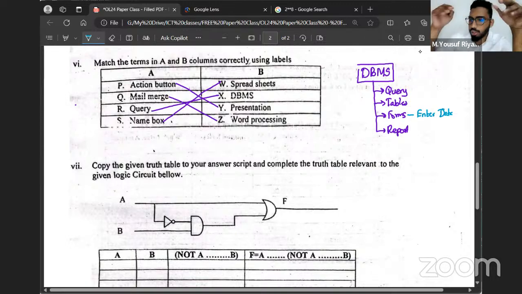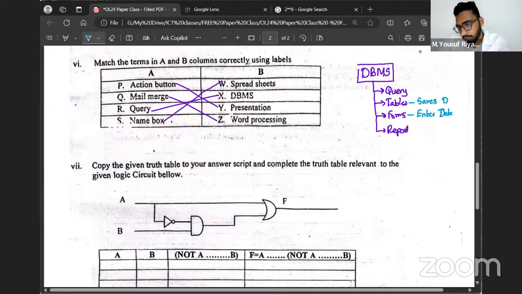Once you enter the data and click on submit, just like a Google Form, all these values will be saved inside something called tables. So tables are used to save data. Then queries are used to obtain or extract data. Queries are like a statement. For example, let's say in a table I want to obtain all the records. I can write something called a query. I can say, give me all the records from this table. So that's what a query is.